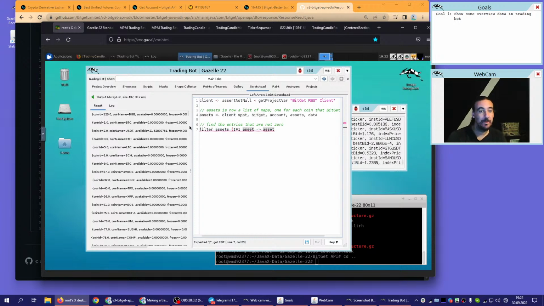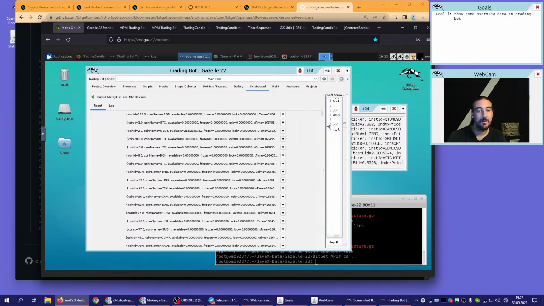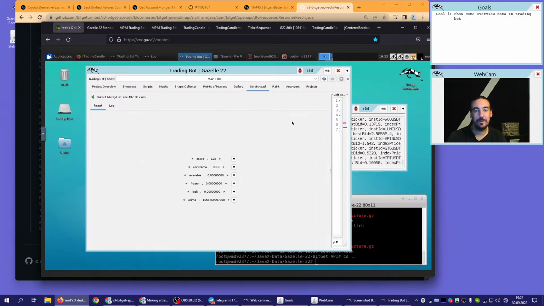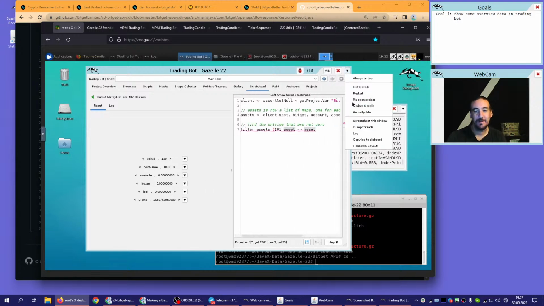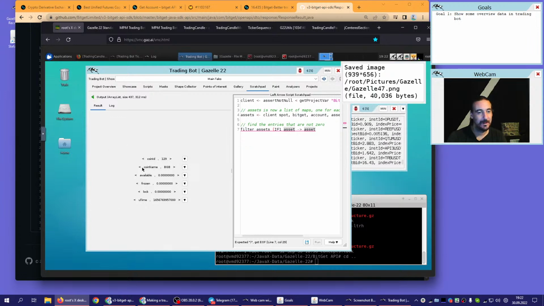What do we have available? Oh, we can click on our cool button. That's what I made the button for. Check it out here. These are all the fields. Let's screenshot this. So we have available, frozen, lock. It's like locked funds, I guess. Available, frozen, lock. I mean, I guess we just check if any of these are non-zero.